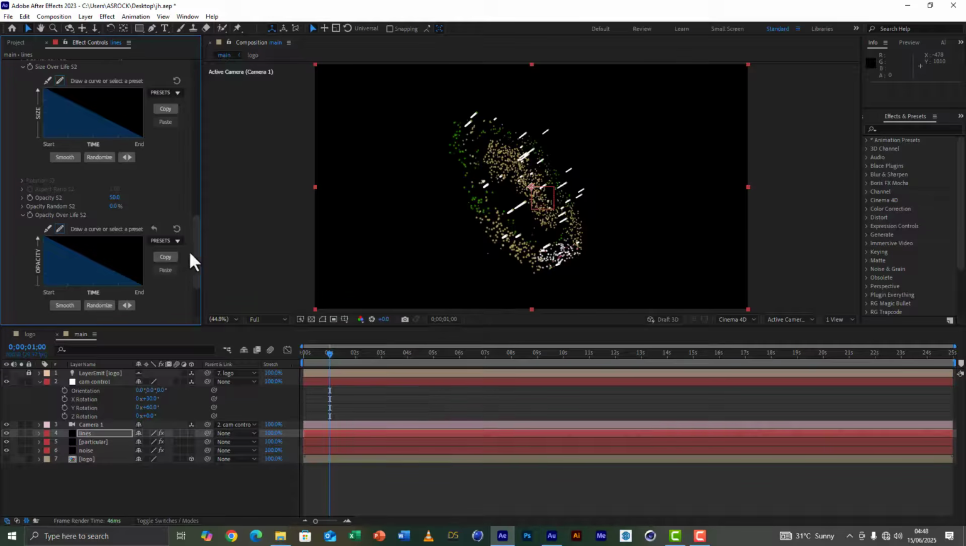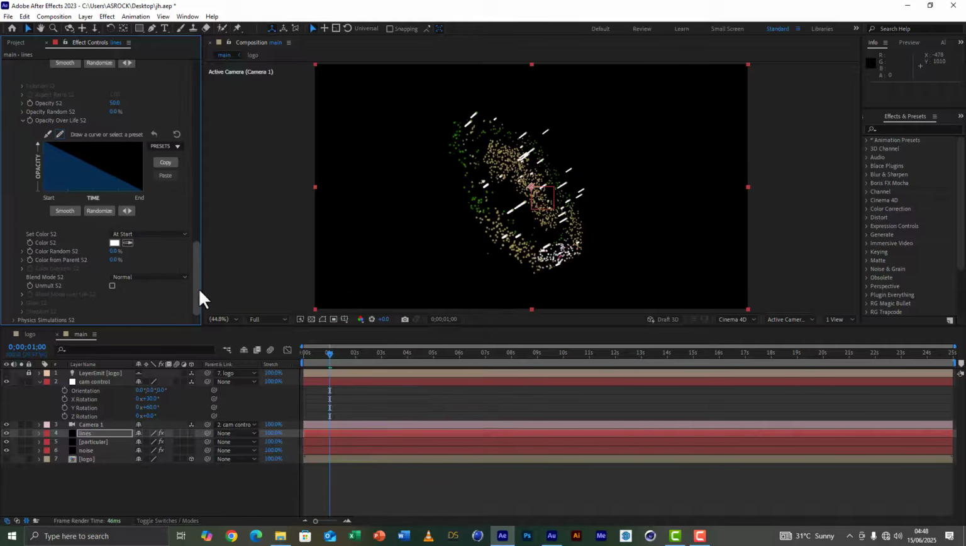Okay, all right, so now let's see color from parent. Let's go 100 on that, so that it picks the color of the actual logo instead of the white there. Let's watch. You see it has changed.